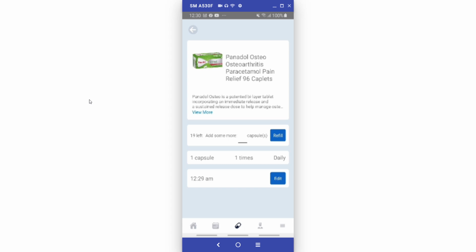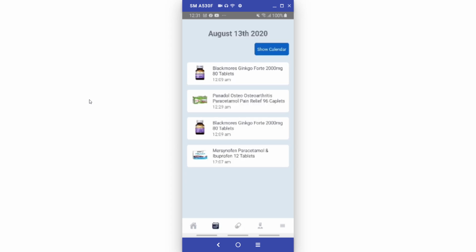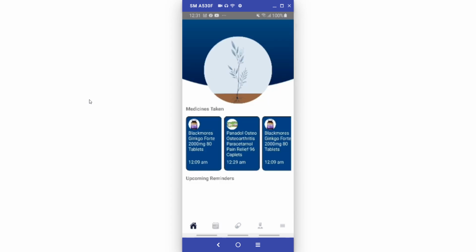But if I check the calendar screen or the history screen, you can see that one medicine is added there, which is the Panadol one, with the time 12:29. And in the first screen, that medicine is also added here because it was taken during that day, so it shows there. As you can see, the image doesn't change because the patient is still following the schedule perfectly. They take all the medicine from the reminders of that day.